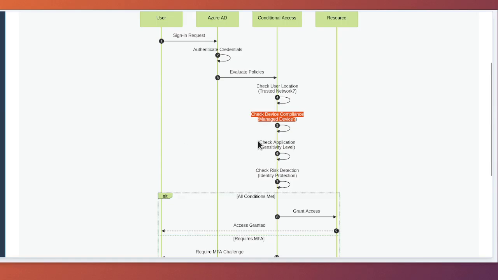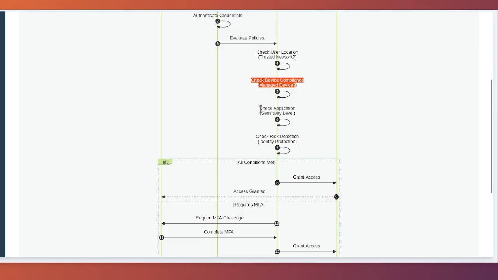The application signal identifies what resource they're trying to access, allowing different policies for different applications. Risk detection uses Azure AD Identity Protection to identify suspicious behavior like impossible travel, sign-ins from anonymous IP addresses, or password spray attacks. Based on these signals and your configured policies, conditional access makes a decision. It might grant access immediately if all conditions are met.